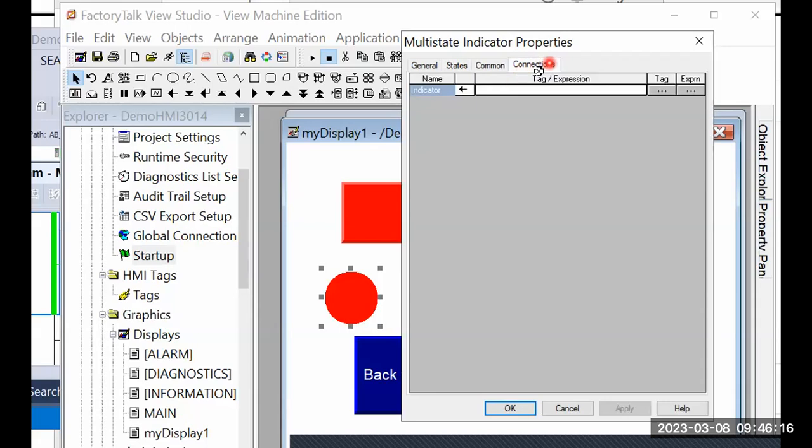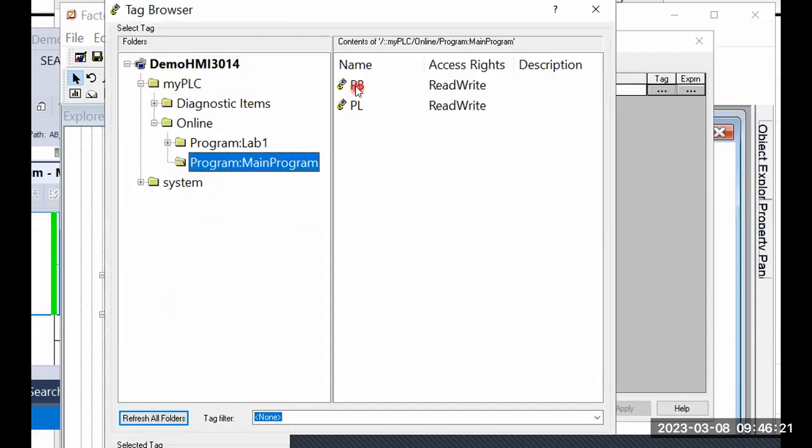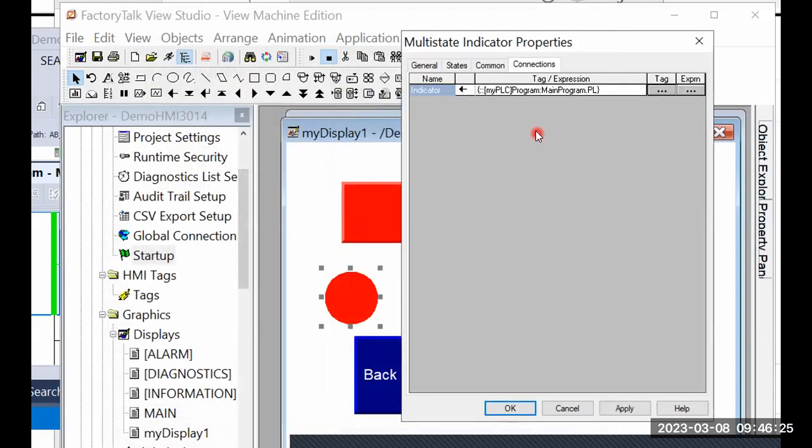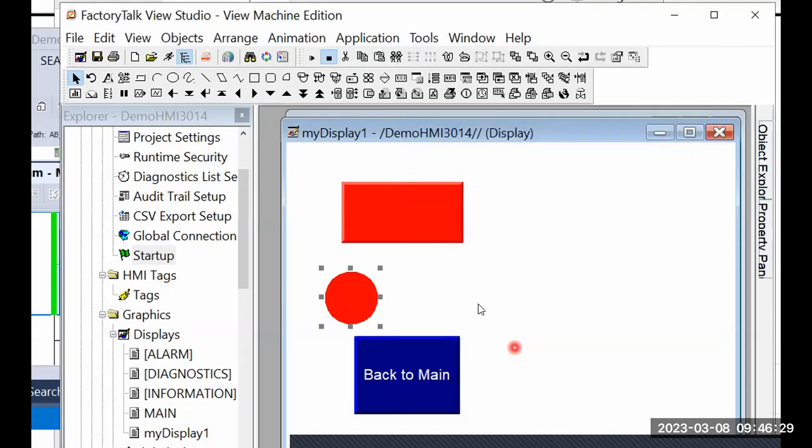Right, so that's why we need to go to connections, go to tag, and then over here, remember we have a PV and PL. This time we click PL. So that's the pilot line, and click OK. Then you finish. So now let's test again.